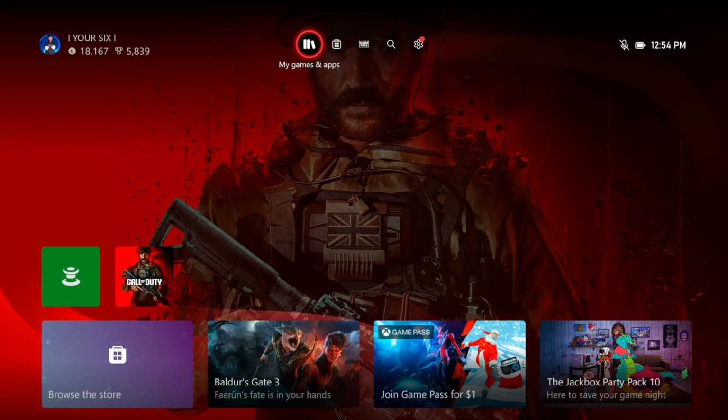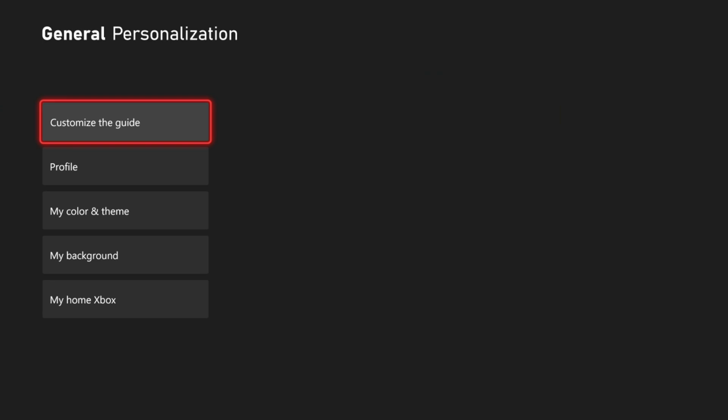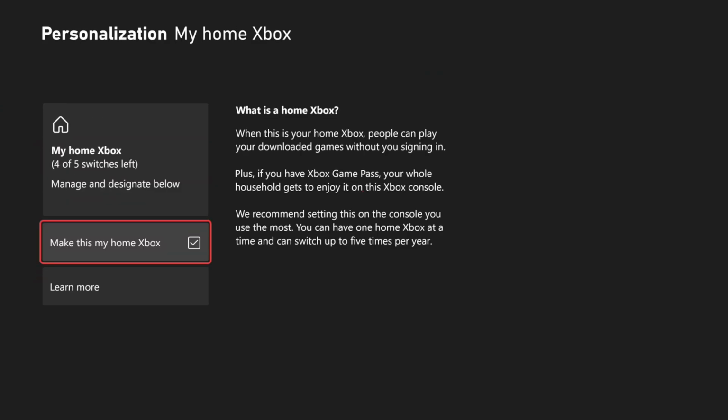And then we want to go to settings and select this, then go to general and go to personalization, and then go down to my home Xbox. Now you can also do this on your other accounts if you want to, but go to where it says make this my home Xbox. Then you can share your games and game pass with every other account on your Xbox. So if you bought a game on this account, you can share it with all other accounts on your Xbox.